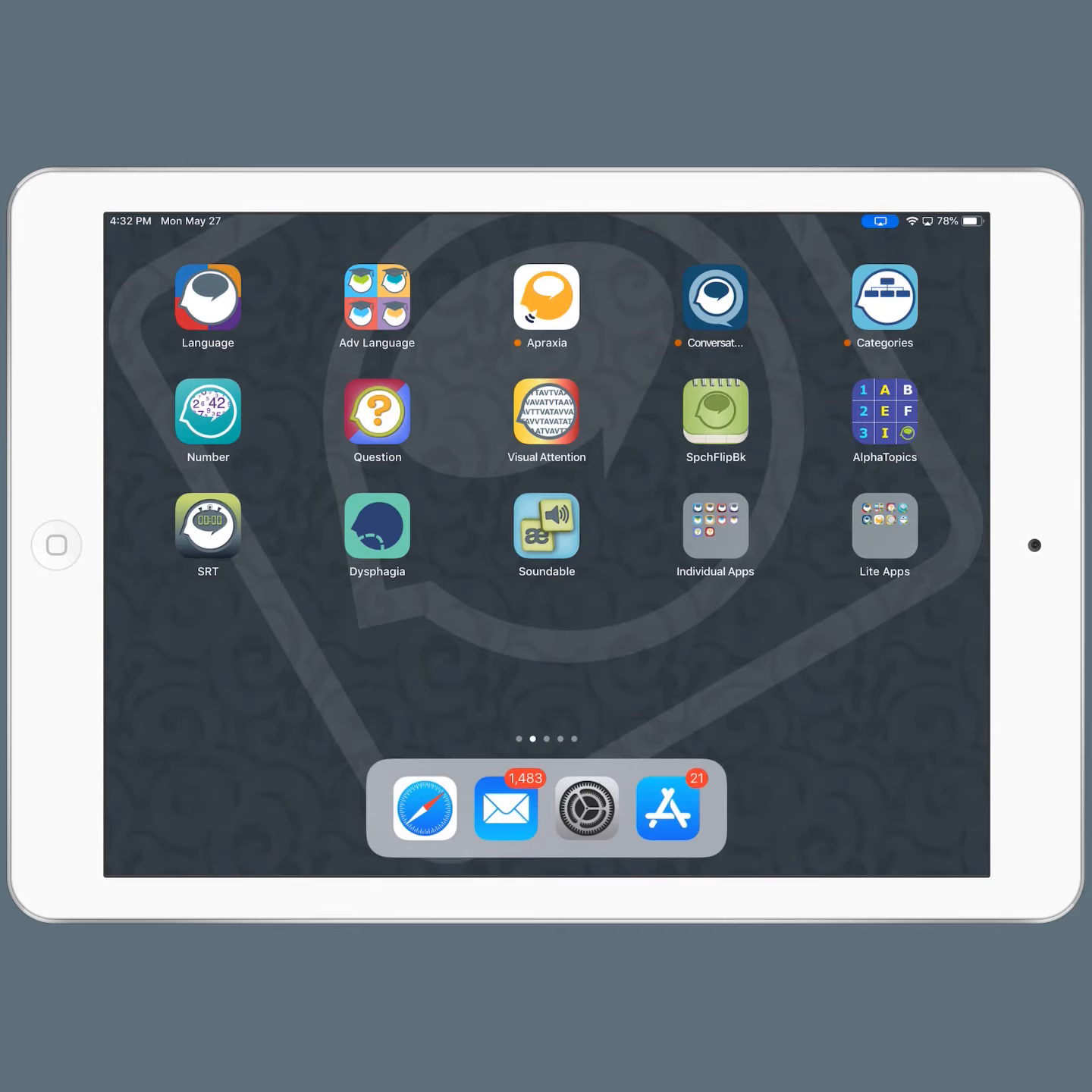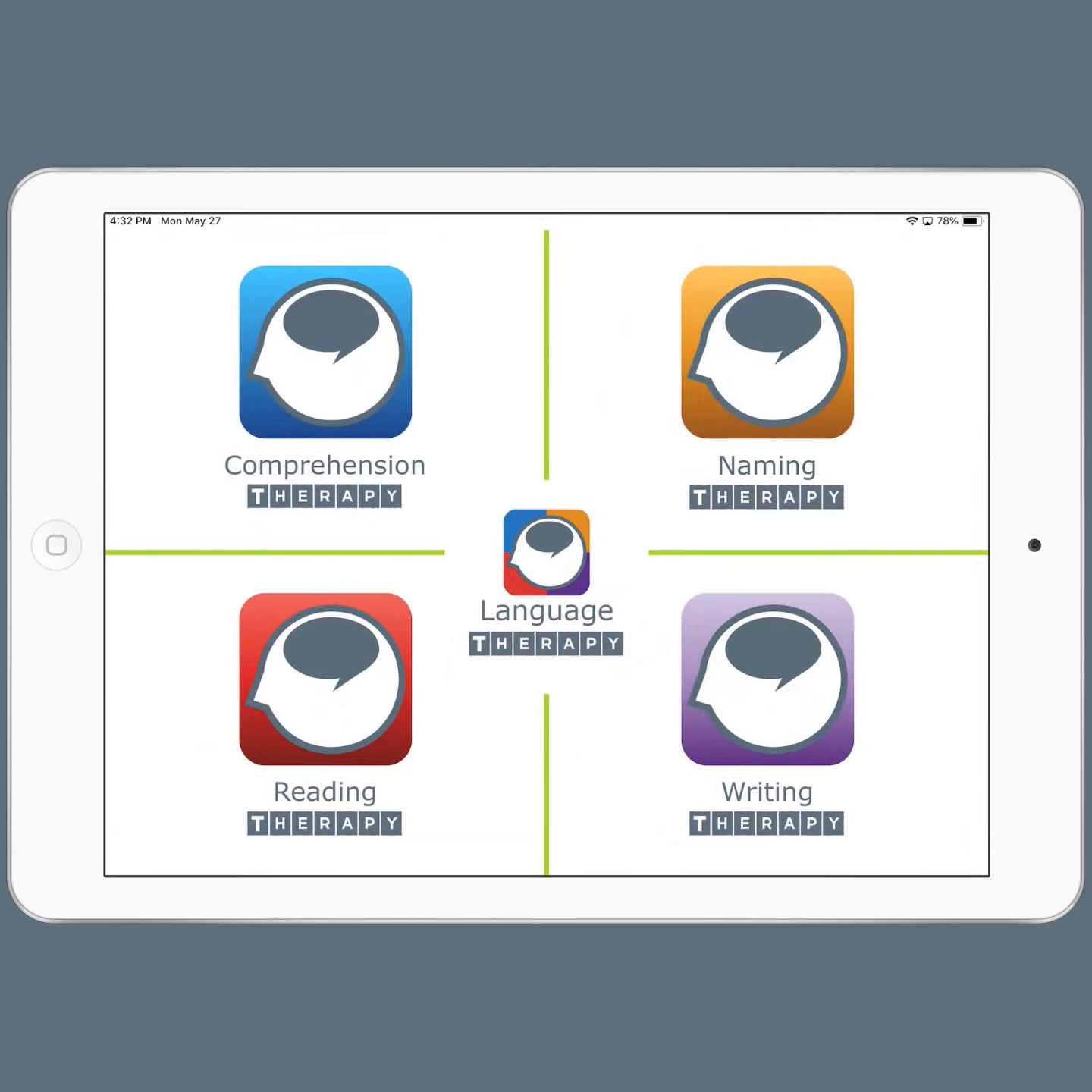Somebody asked, what's the difference between language therapy and advanced language therapy? So I want to take some time today to show you the difference. First, let's take a look at language therapy. It's our original 4-in-1 bundle for aphasia, and it consists of 4 apps: comprehension, naming, reading, and writing. So these are the 4 apps that you'll get inside language therapy.